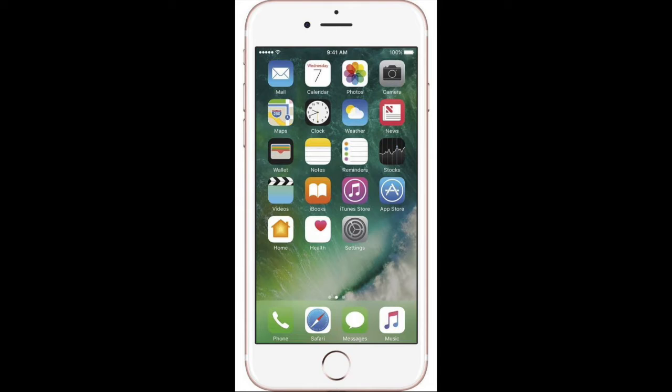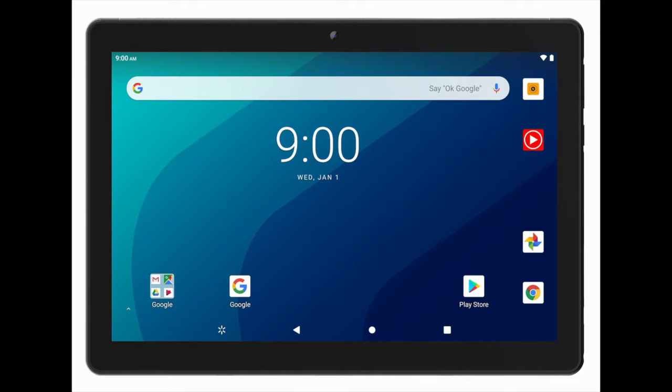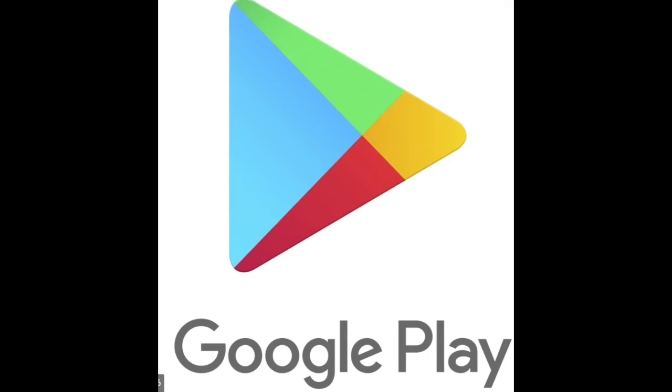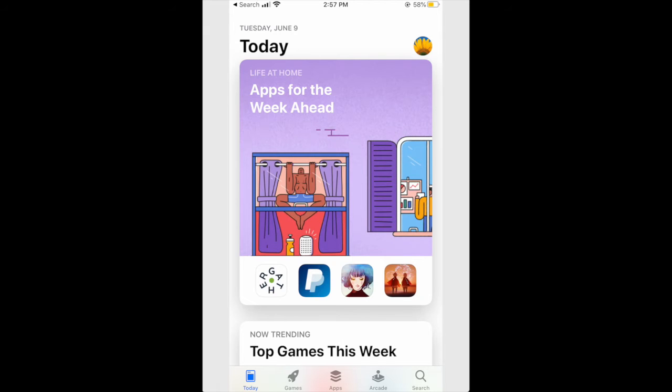In order to install an app on your phone or tablet, you must open your App Store, either the App Store for Apple or Google Play. Even though the process is the same, it will look slightly different on different devices.